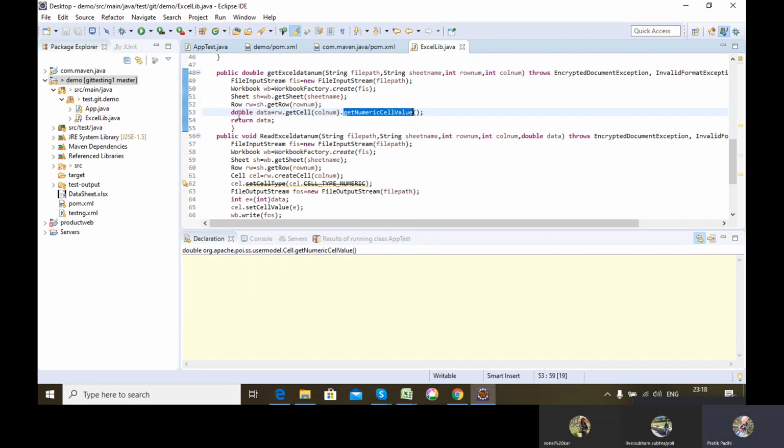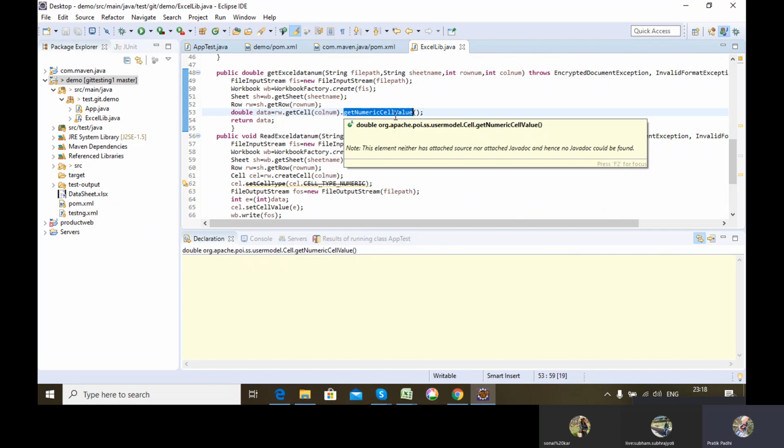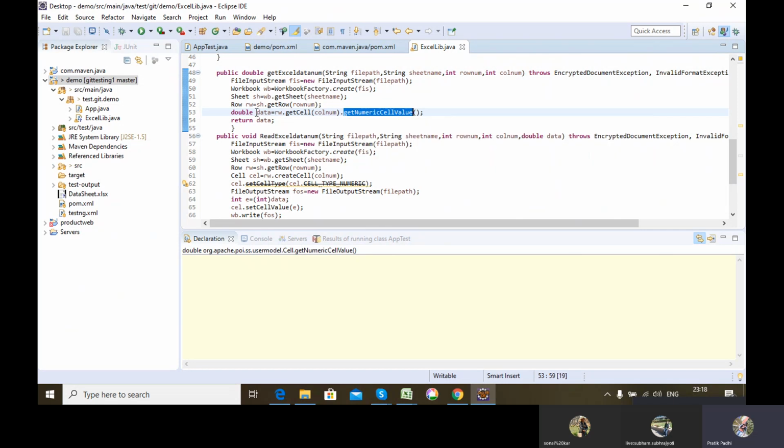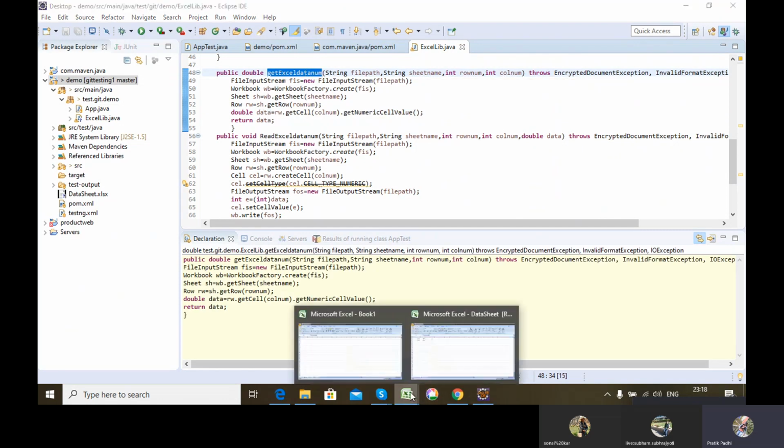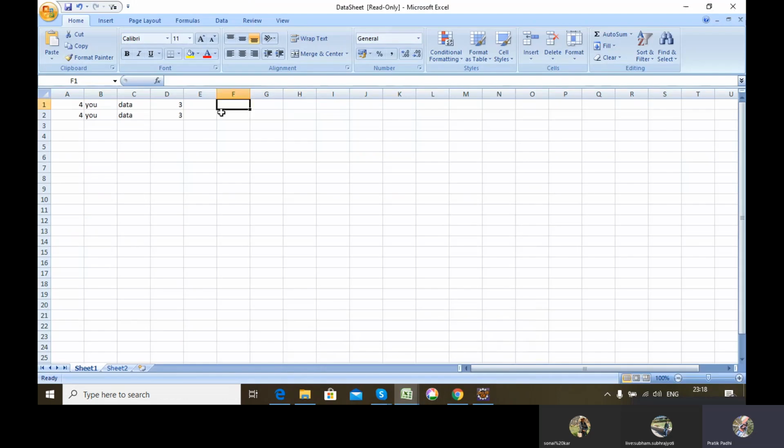And there I was storing it in a string, but here I'll store it in a double because the return type of get numeric cell value is double. Always remember it's double, not integer. It always returns a double value. So this particular function will return me a double value. Means if I want to read this particular cell, then I'll be using this function and it will return me 3.0 because it will return all values as double.